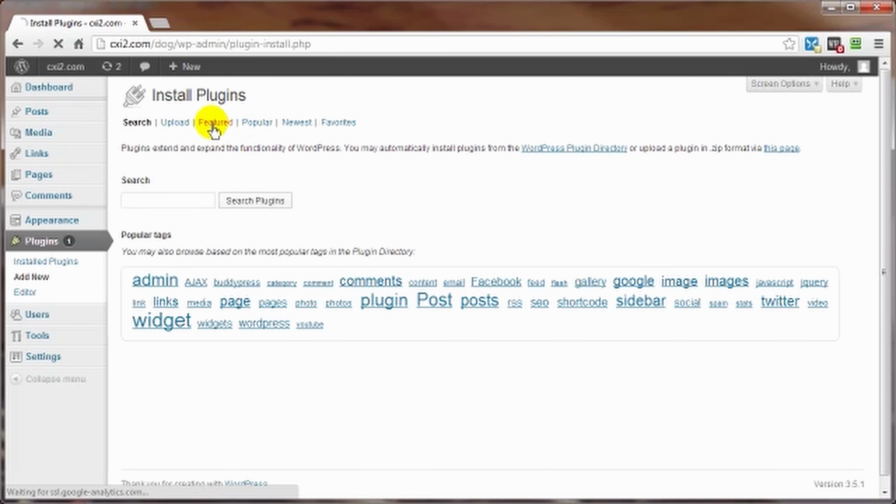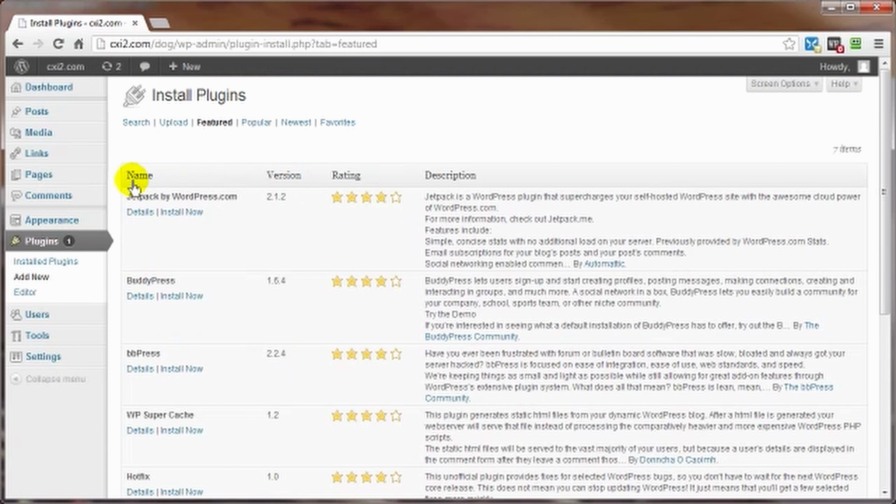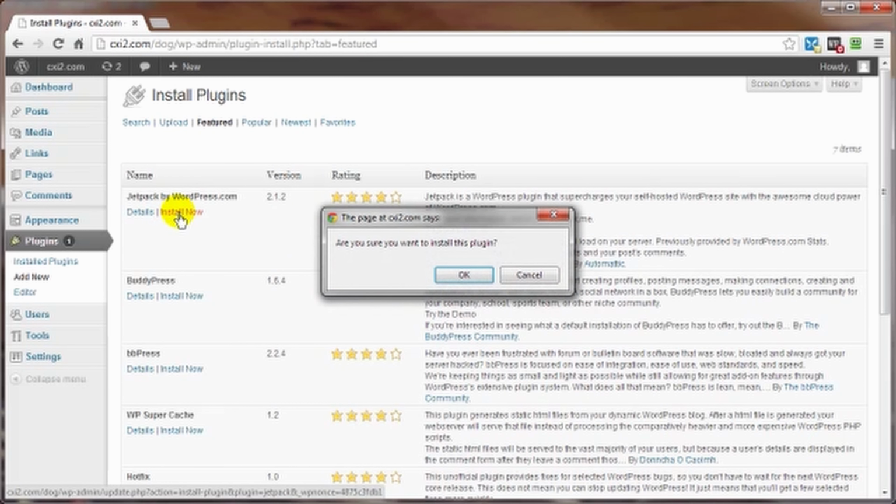Let's try featured. Inside of here you can see some of the featured plugins, and here you can get the ratings. You can get a bit of a description of that particular plugin. But to install one of these plugins, you just simply click on Install Now, and it'll give you a little message here warning you, are you sure you want to do this? Which is cool, because that way it just gives you a chance to back out if you don't want to.